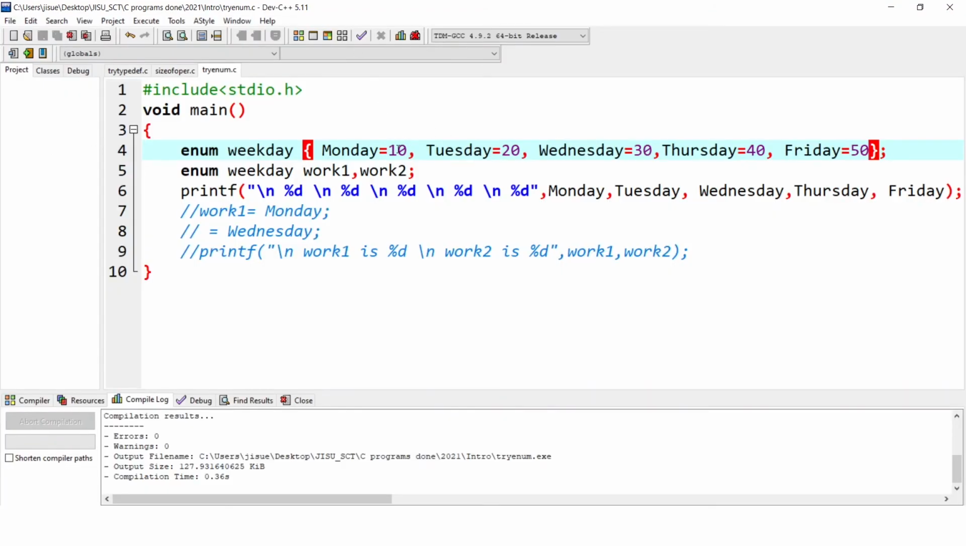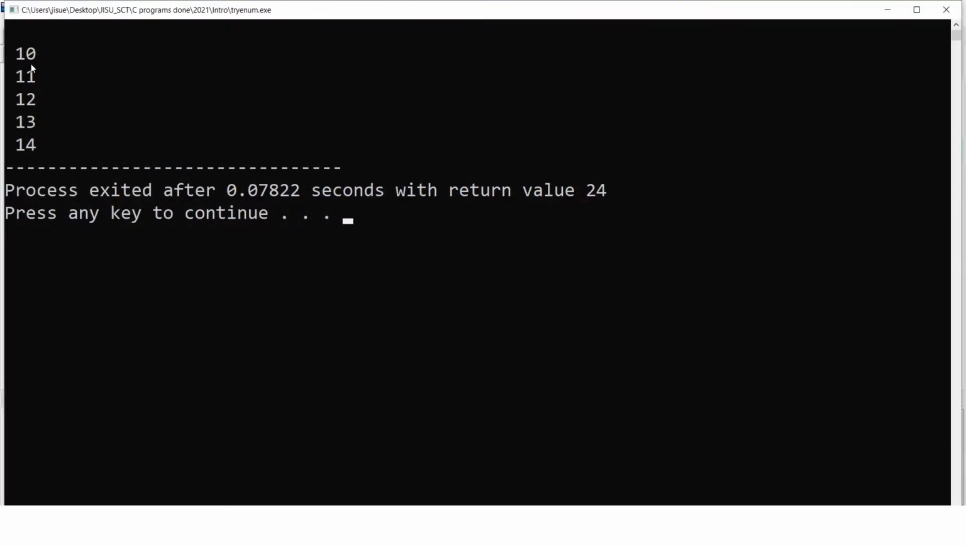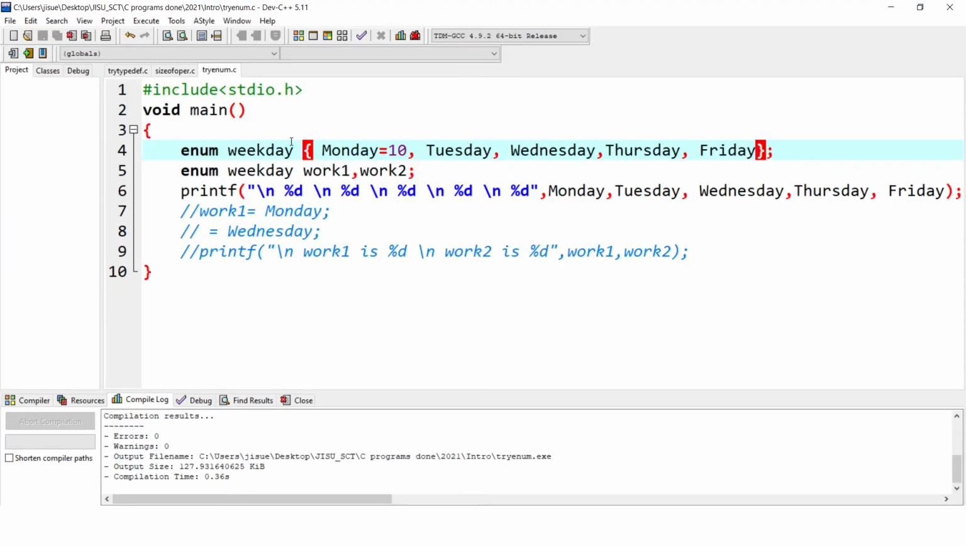Next, we give only the starting value. So instead of 0, I give the value as 10. The rest of the values are not specified. So what will happen? Can you predict the output? When you print the values from Monday to Friday, it will be 10, 11, 12, 13, 14. Let's check if it's working. When we compile, we find that it's 10, 11, 12, 13, 14. So these are the three methods by which we can initialize the value for enumeration constants.